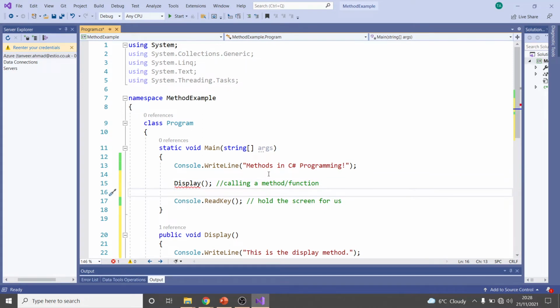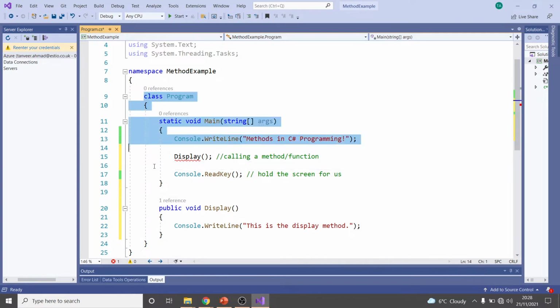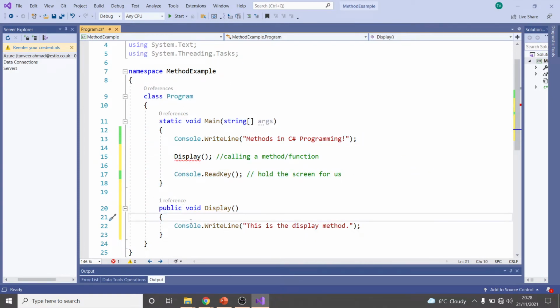It's like calling a method or a function, right? Now it's not working. It's because within this class, if I'm using other methods and I'm calling it here, it's going to give me this error message. It says an object reference is required for the non-static field, method or property program.display. So an object reference is required to use this function in this main method.